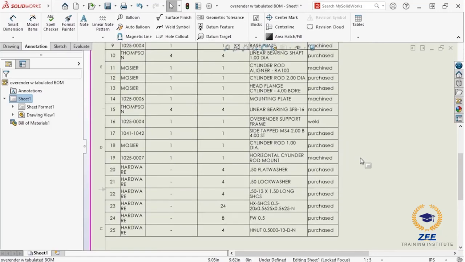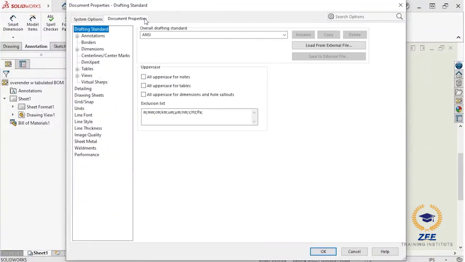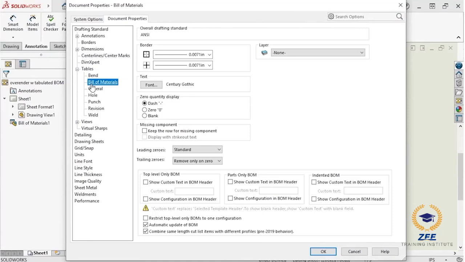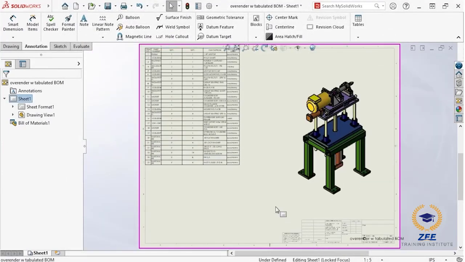With this type of bill of material, it's possible that items may appear with zero quantity like I see here in the no hardware configuration. I can control how zero quantity is displayed in the table by adjusting my options. In options, document properties, I'll expand the table options and access the settings specific for bill of material. Instead of displaying a dash for a quantity of 0, I'll choose to display the number 0 in the table and click OK.